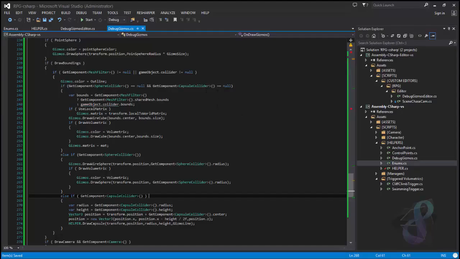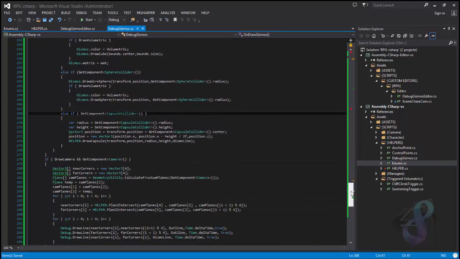Double checking everything. So if a sphere collider equals null and get component capsule collider equals null, do the stuff. If get sphere collider, then do this. Else if get capsule collider, then we want to get component capsule collider's radius, height, position equals to get component capsule collider dot center, and you get the position by dividing the height by 2f. There we go, position y.